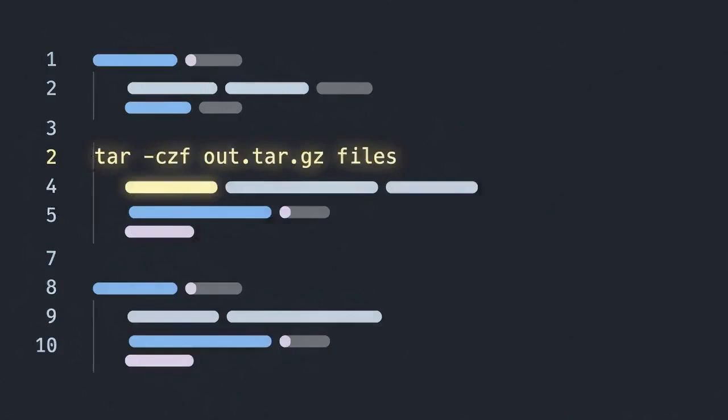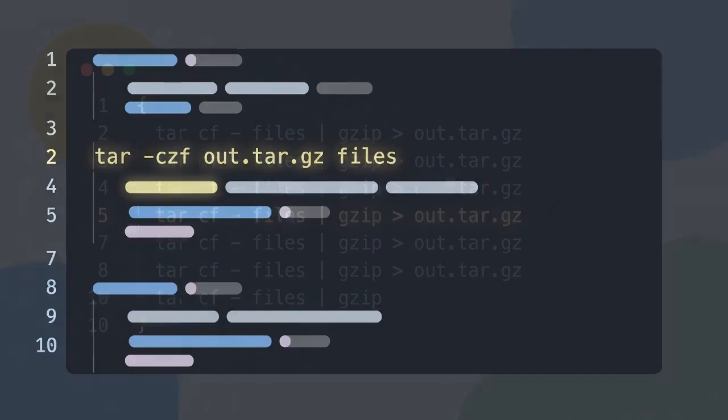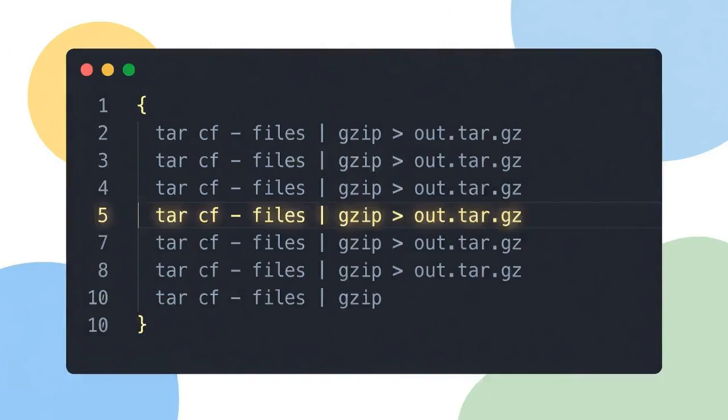The first line is what most people type. tar with the c flag to create, z to compress with gzip, f to name the file, and the output file name out.tar.gz. It looks like a single self-contained operation, but it's really a wrapper. The next two lines reveal what's really happening underneath.